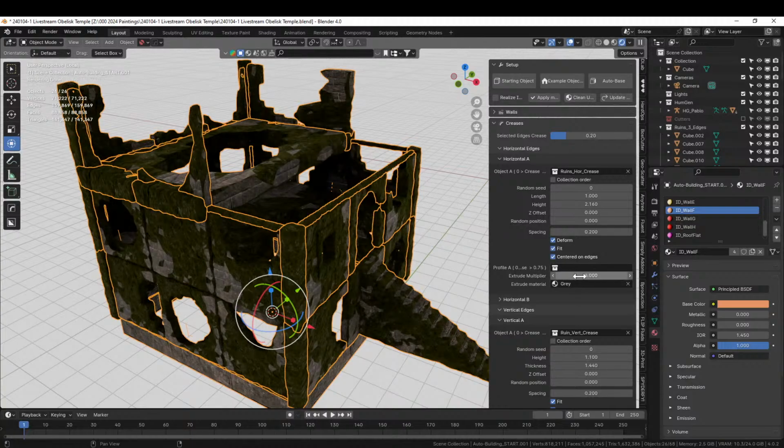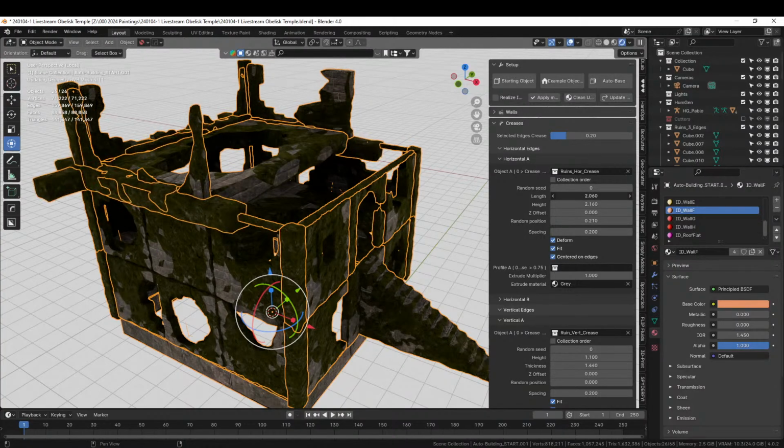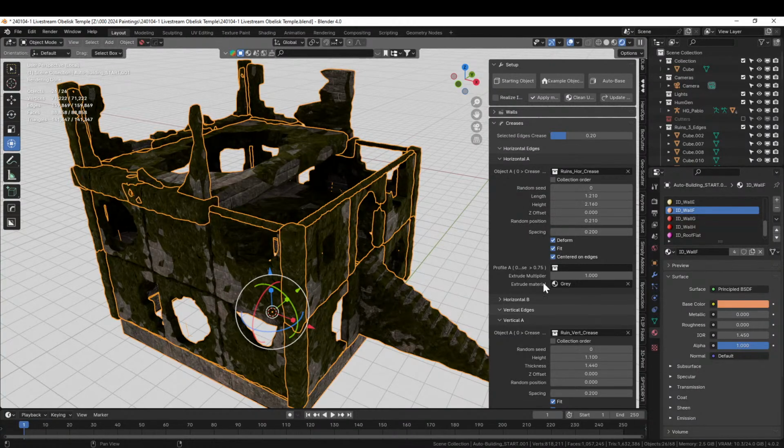Not doing anything? No. One. Length. Z offset. Random position. You can change that now. That's kind of cool. Spacing. It doesn't matter because we've got it set to fit. Length. Still only doing those top ones though. Oh, do they count as? Oh, I bet you because I know why.